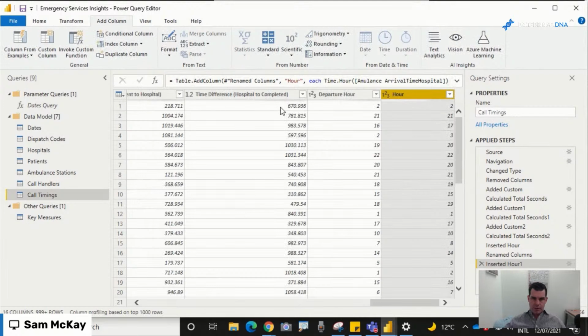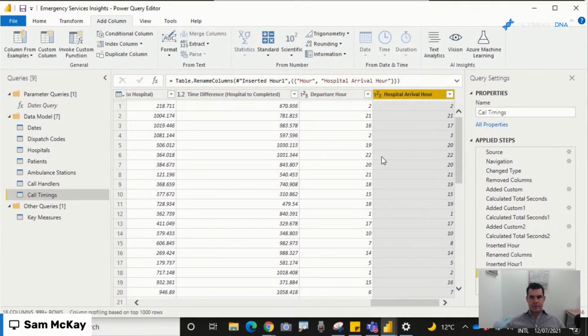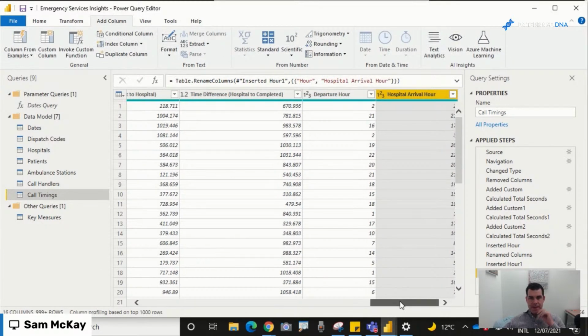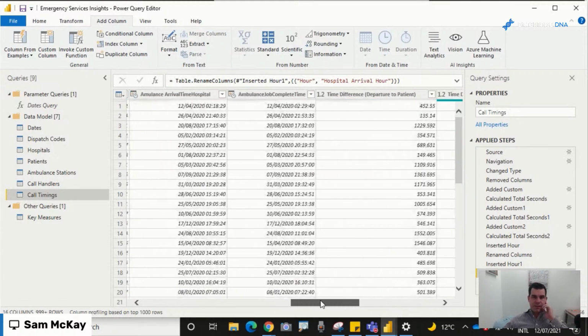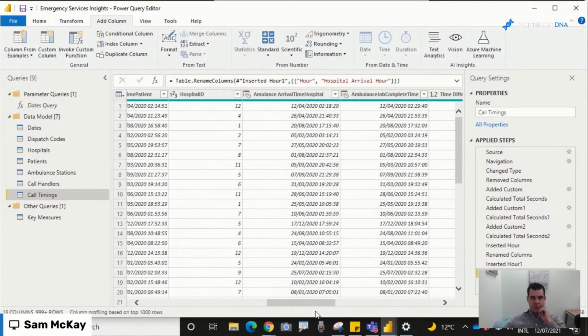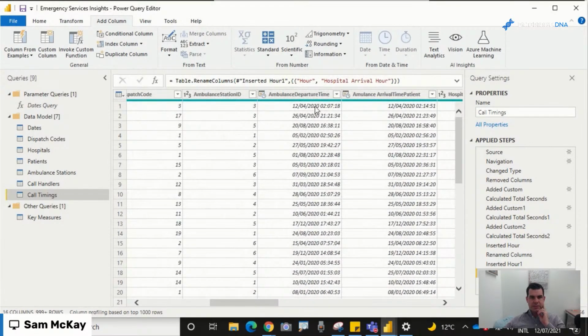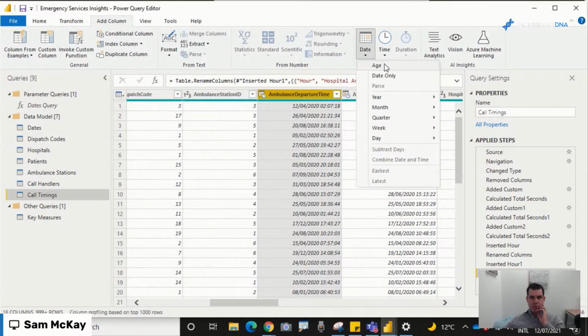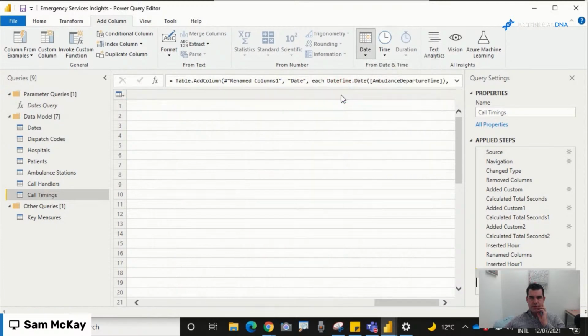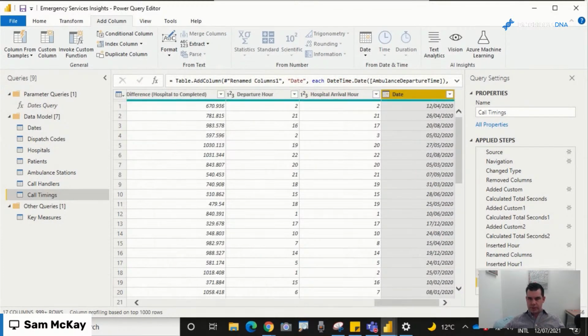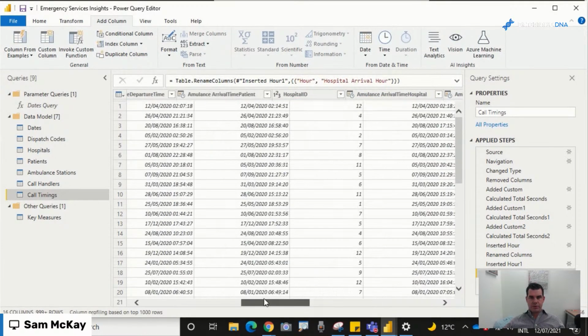So the hospital arrival hour. Okay, so that actually simplifies it down a lot. And then the last thing that I probably want to do here is turn these all into dates, because the actual times of these doesn't really matter as much. So I'm just going to turn this to date only. Oh, no, I don't want to add another column. I want these to actually stay in the columns.